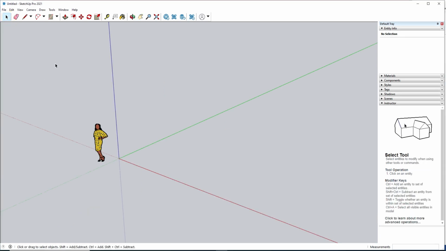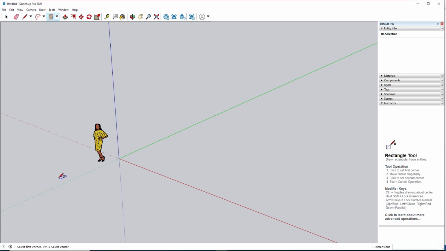Status prompts. This area serves two purposes. When you hover the cursor over a tool, a description of the tool appears here. When you are using a tool, this area displays the relevant prompts such as, select start point or enter value.